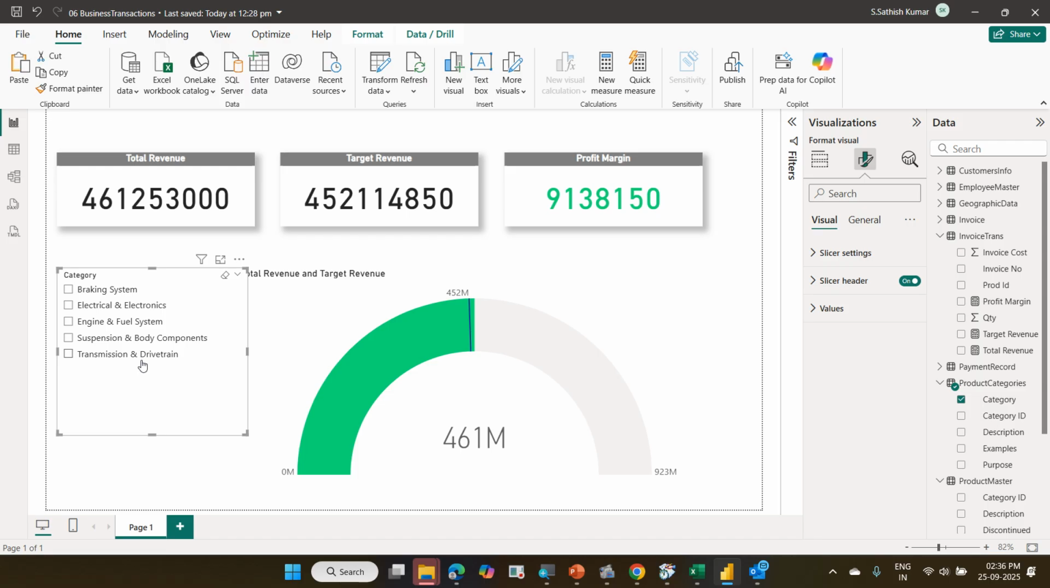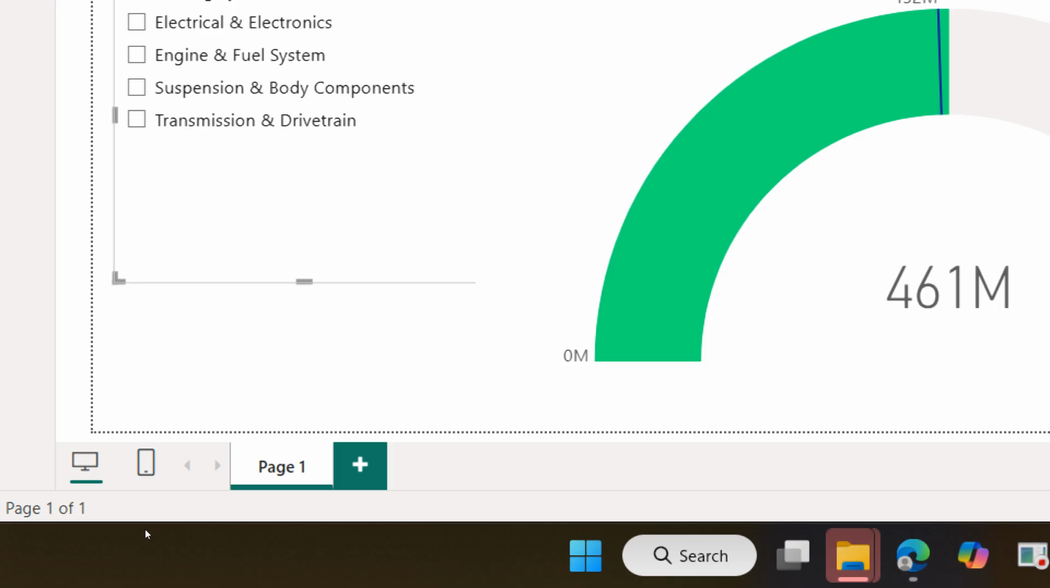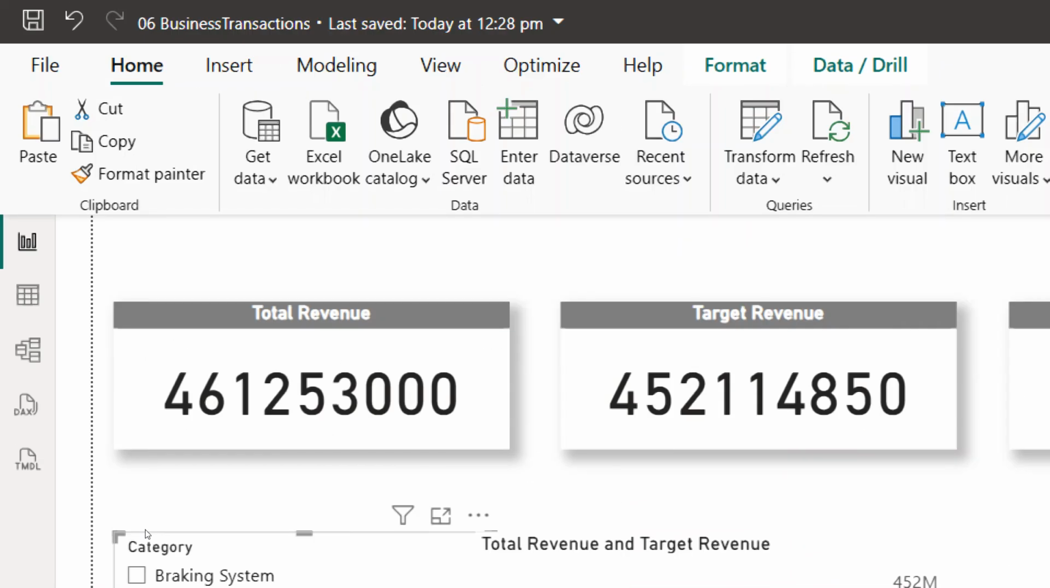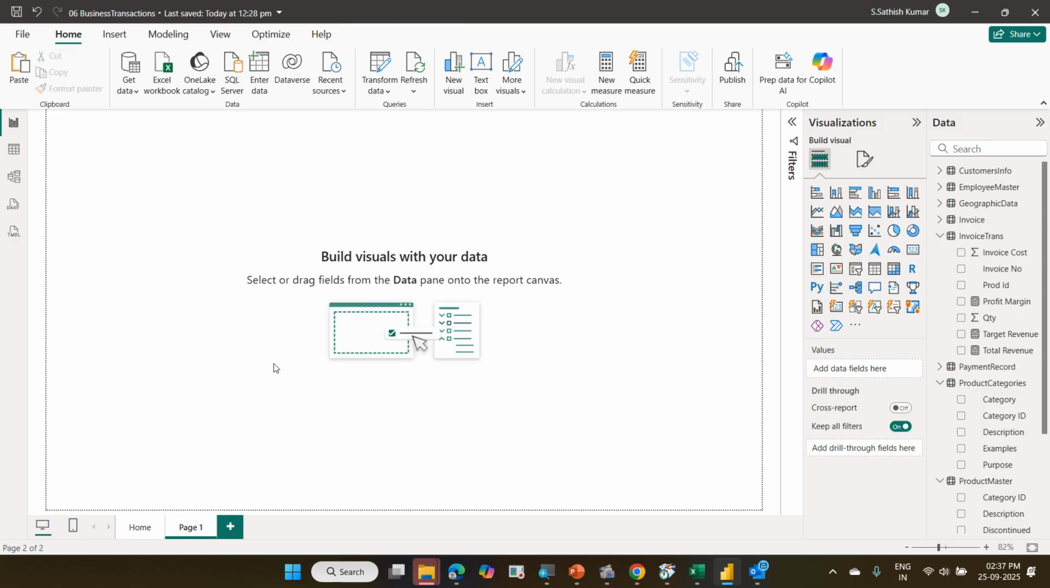Okay. Let us rename this page now. Double click and type the name. We'll see how to make an index of your pages, a table of contents. This is my home page. Let me insert a new page. We'll see another 2 or 3 new visuals. I will insert a new page. Now I want you to try this once again.